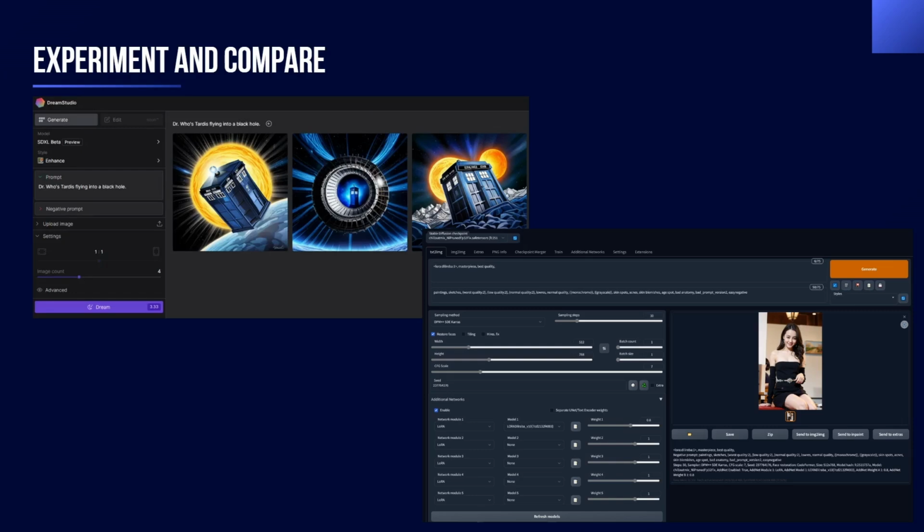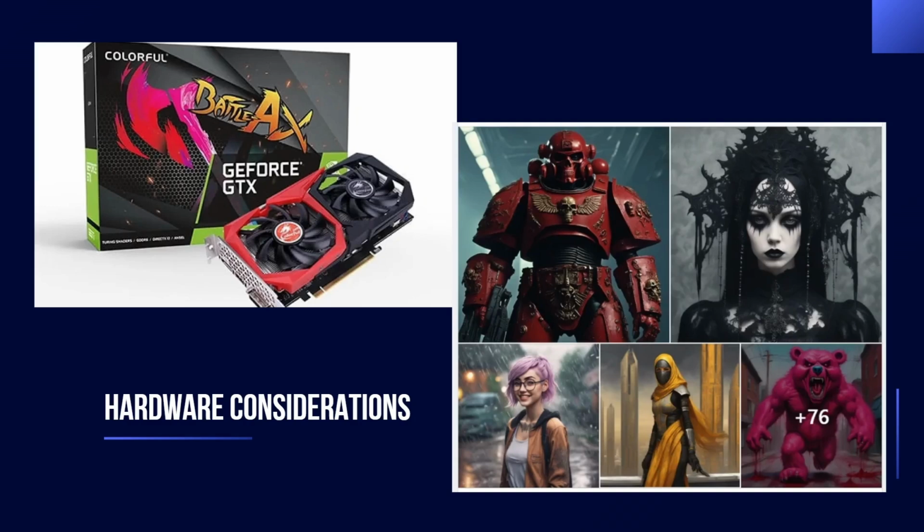Hardware consideration. If you are using a GTX 1660 Super, rest assured that it can handle LoRA effectively, allowing for a smooth operation without significant lag.